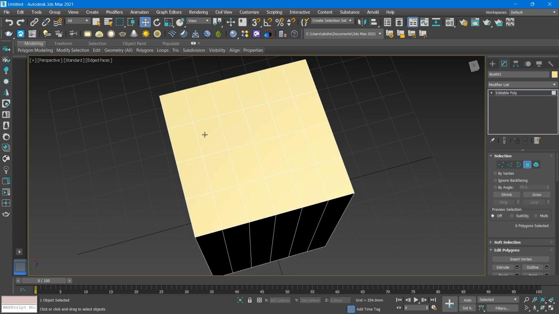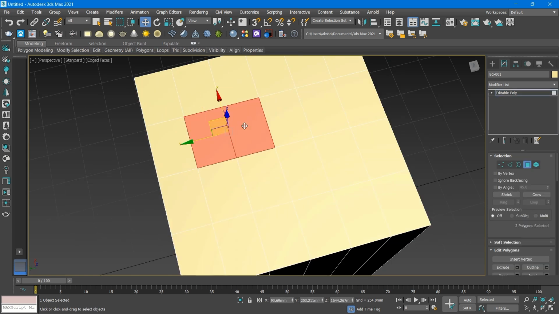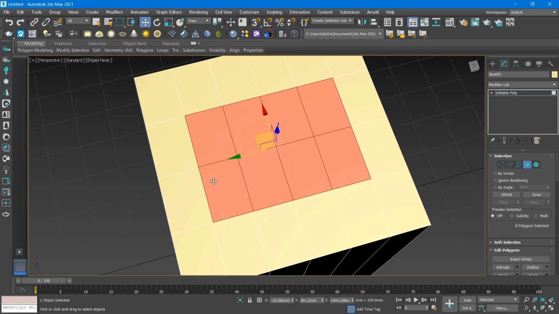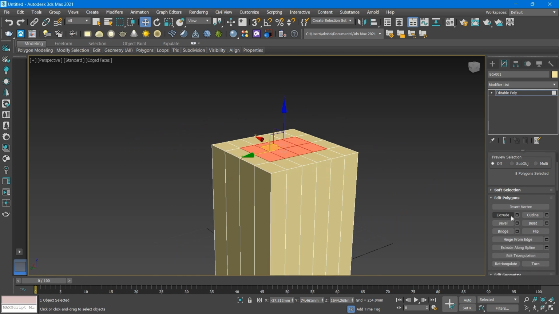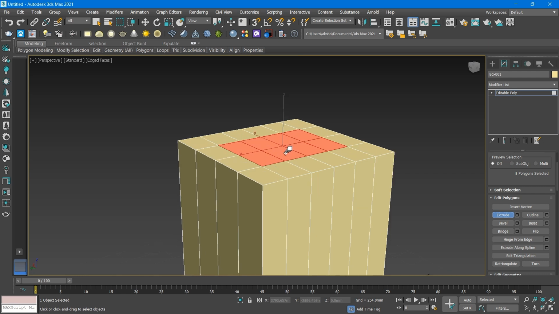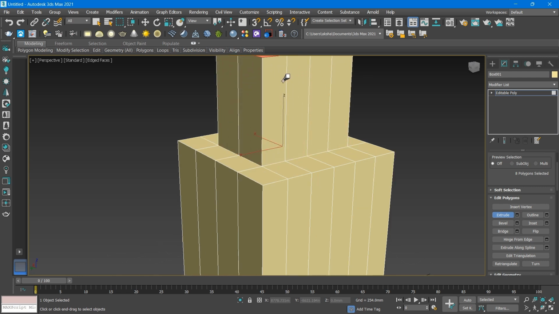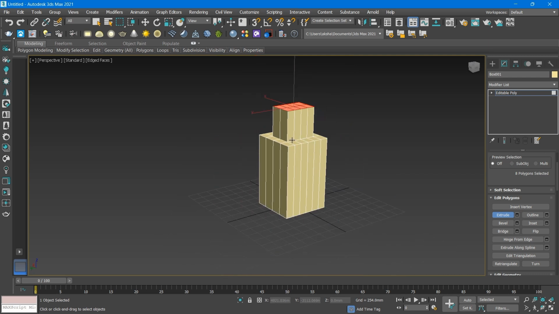Now if I select these surfaces, and I want to create another shape from this, for that I'll click on extrude. Extrude is like the push pull tool in SketchUp. So if I extrude it, an extra surface will be extruded from this.